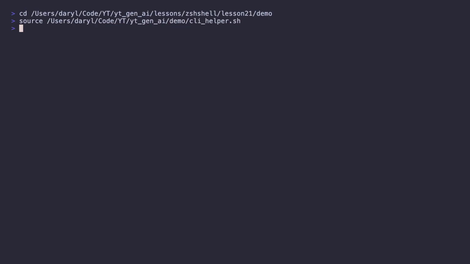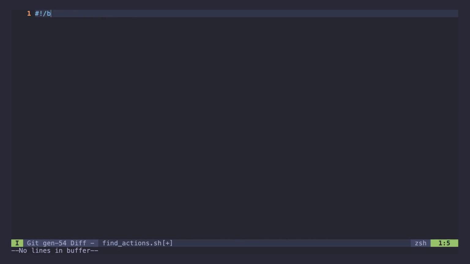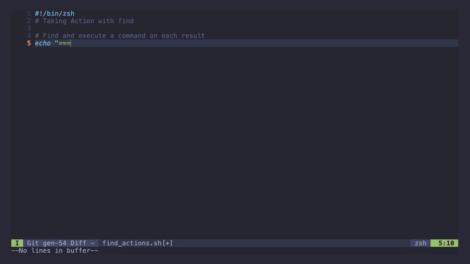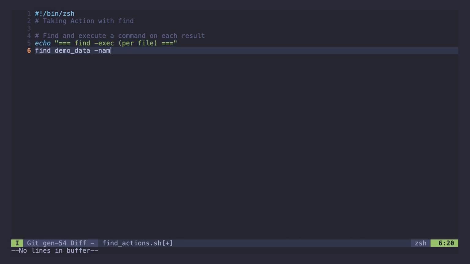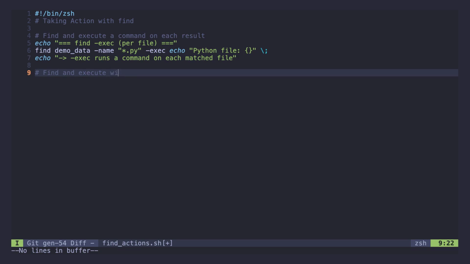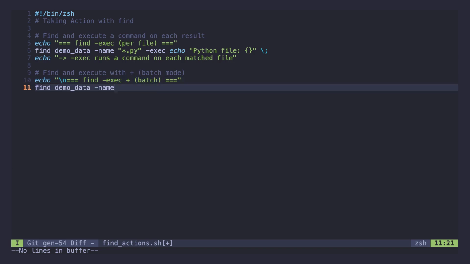Setting up our demo data directory. Let us create a script for taking action with find. -exec with backslash semicolon runs the command once per file. Using plus at the end batches all files into one command, which is much faster.